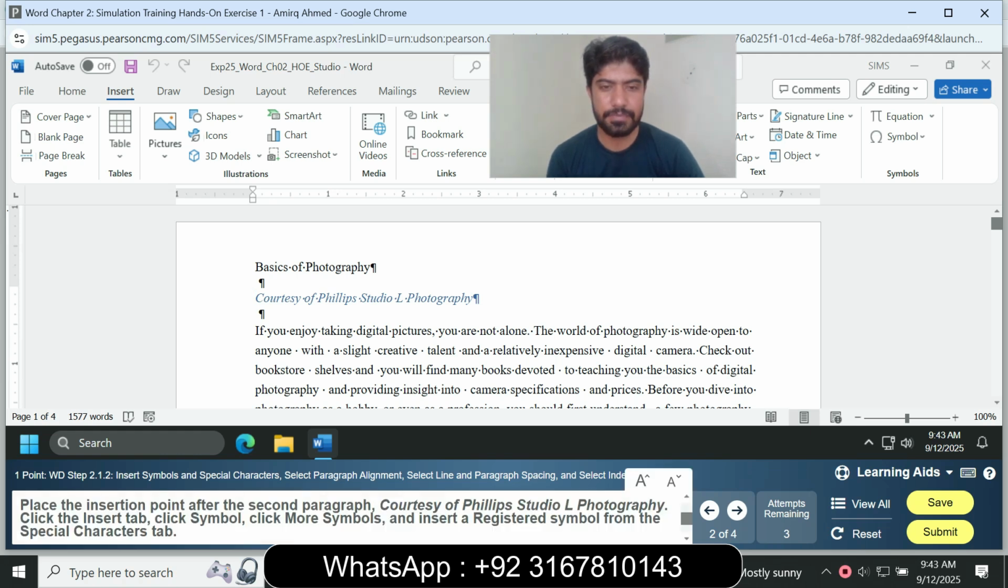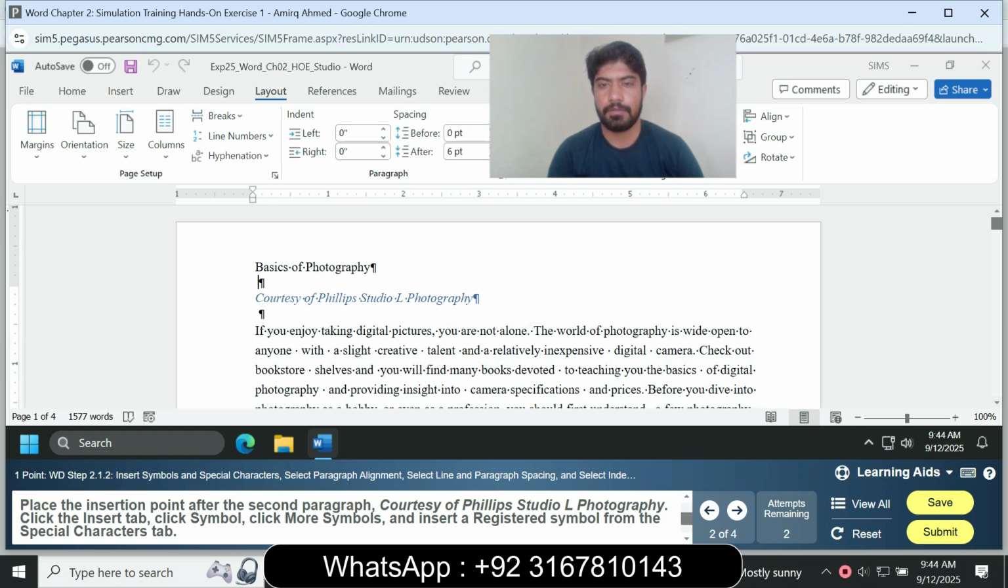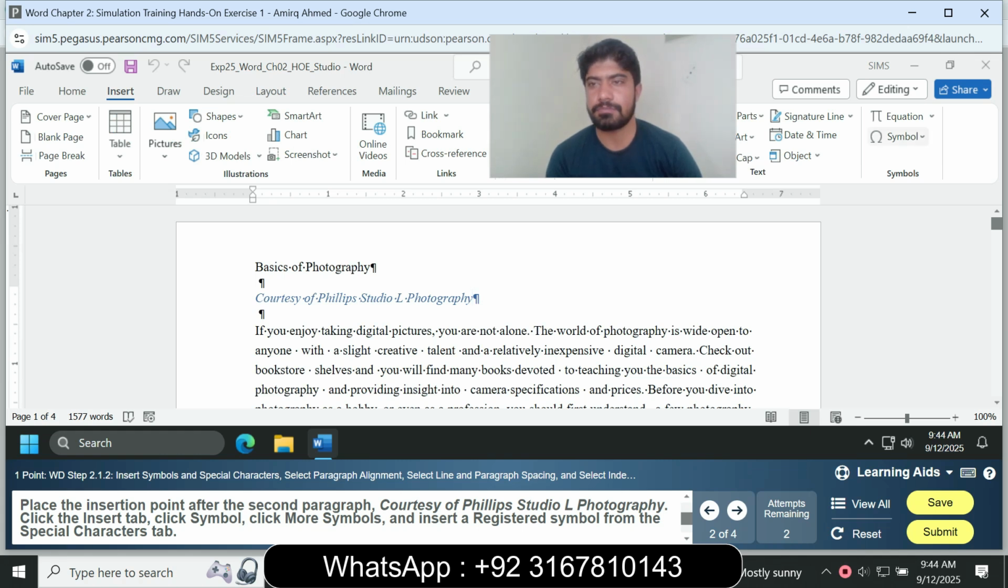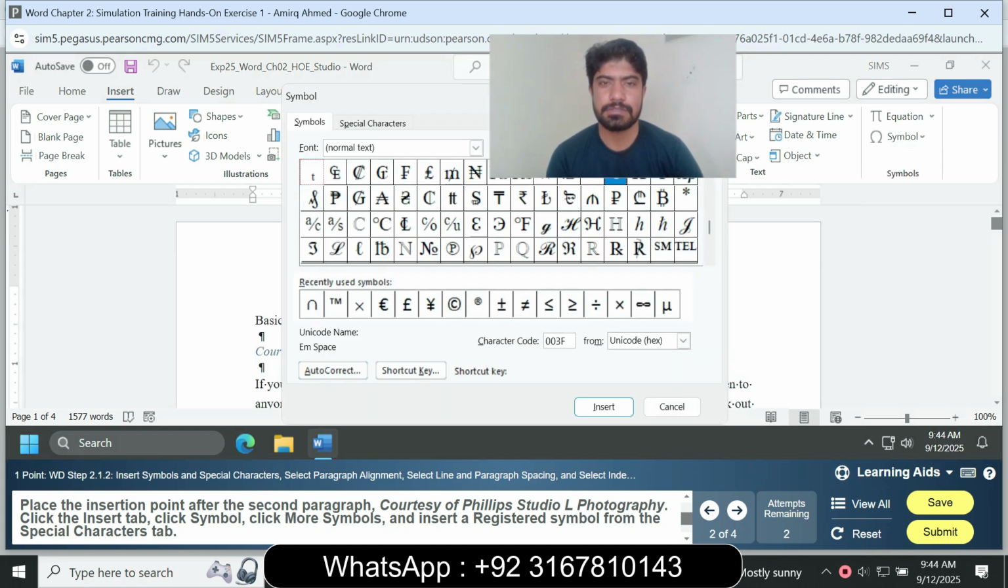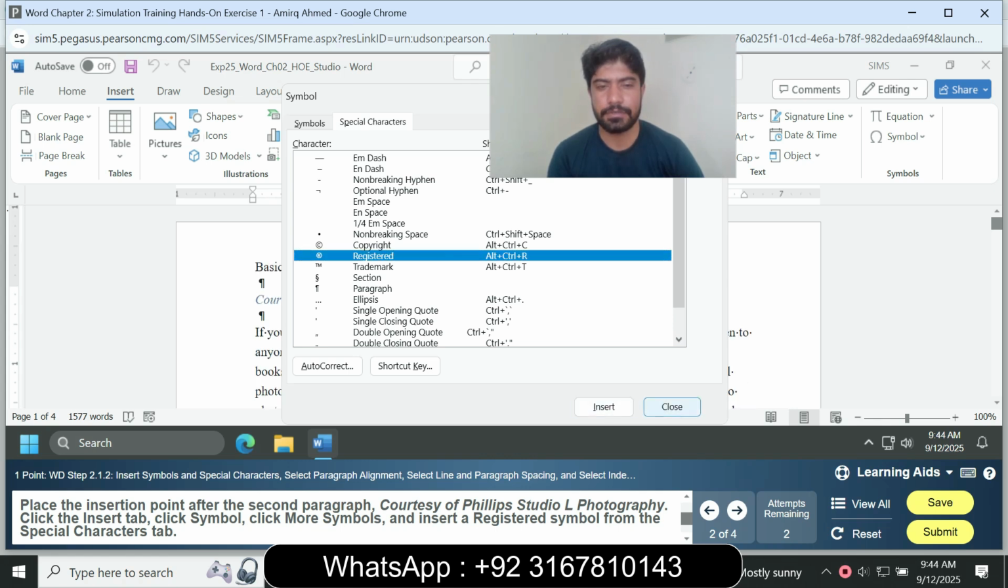Place the insertion point in the second paragraph after the paragraph text. Click the Insert tab and click More Symbols. So go to the Insert tab, go to the Symbols group, click More Symbols, click Special Characters, and insert the registered symbol. So registered symbol, click Insert and click Close.